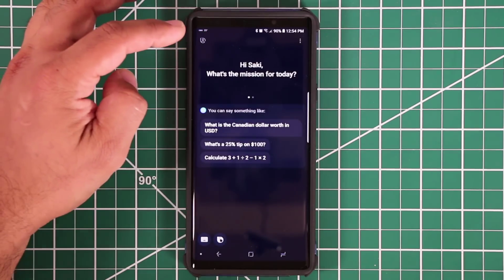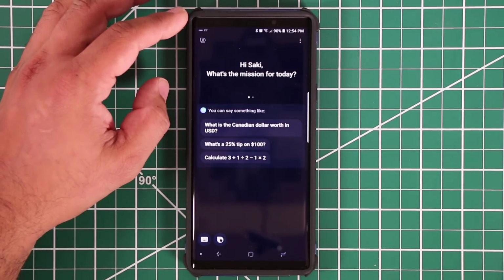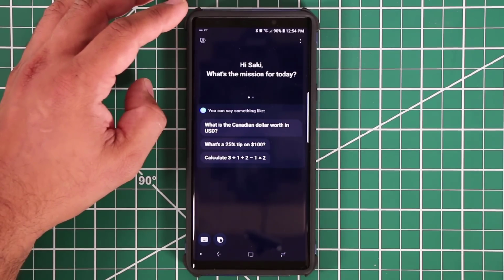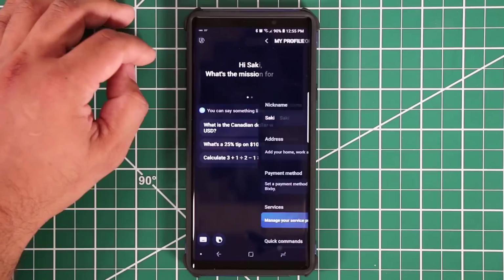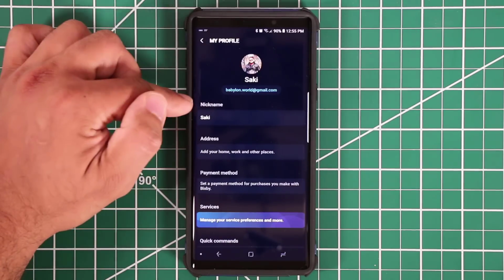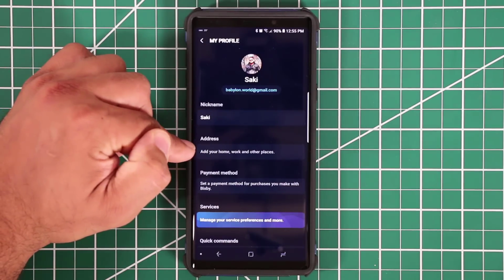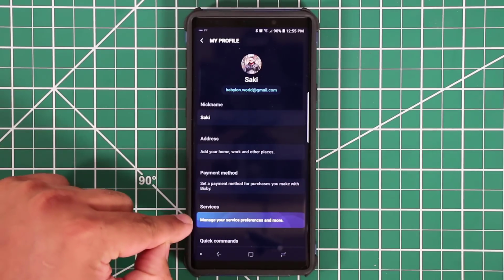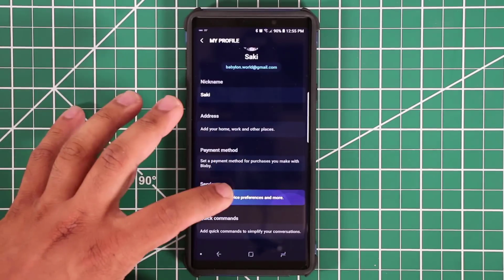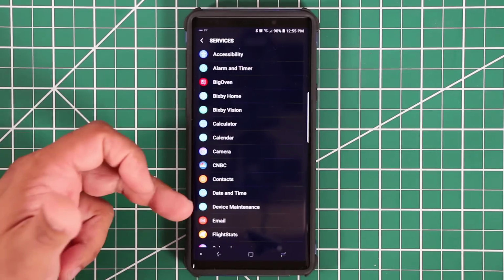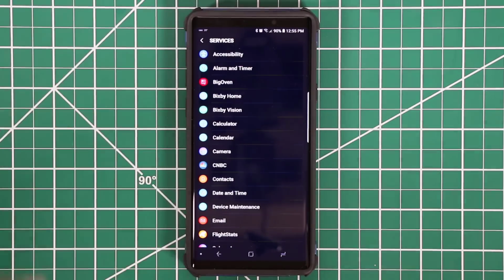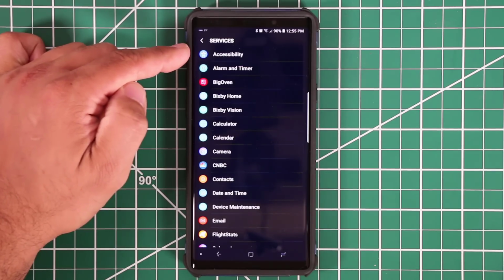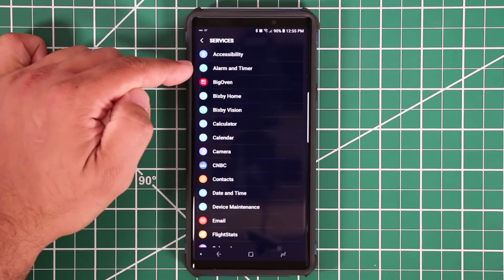Now there's a bunch of other settings, and in these settings you have a list of complete commands you can utter to BIXBY. So you can press this button. It's got your picture, your nickname, your email, your address, your payment methods if you add. But the most important thing here is the Services tab. If I tap on the Services tab, you'll get access to all the apps that you can control using BIXBY. As you can see, you can access the accessibility settings, alarm and timer.